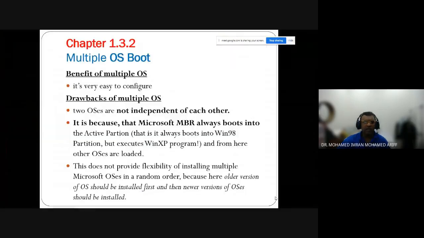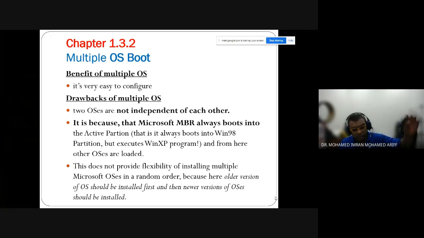So, what are the benefits of having multiple operating systems, selain daripada memeningkan kepala awak? Because kenapa? Why do we need to have multiple operating systems? Okay, kenapa kita kena ada multiple operating system? Why can't we just have one operating system?